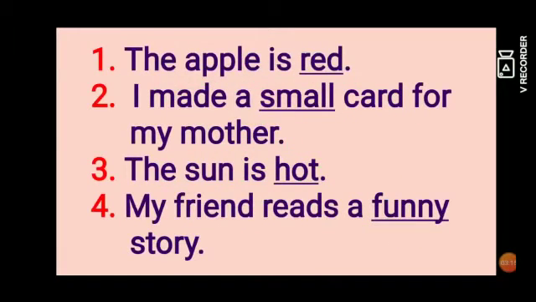There are some more examples. The apple is red. I made a small card for my mother. The sun is hot. My friend reads a funny story. Now, in all these sentences, all the underlined words are the adjectives and they are used in their simple form.